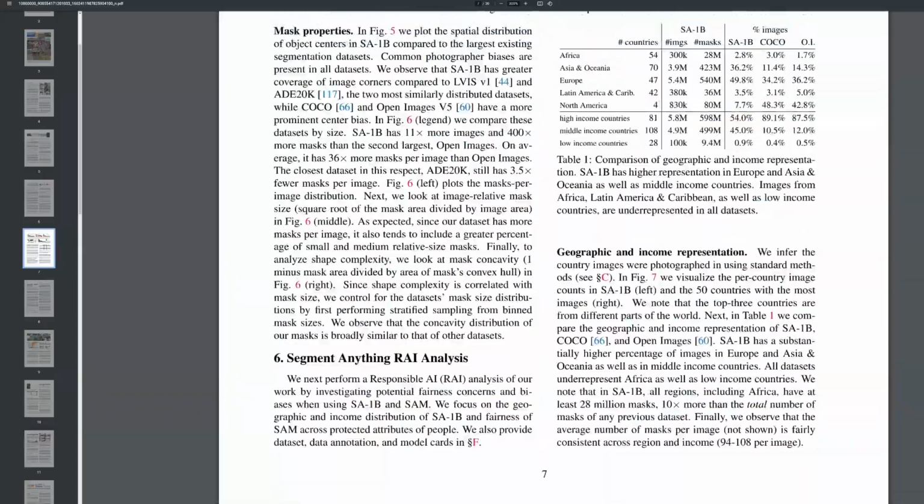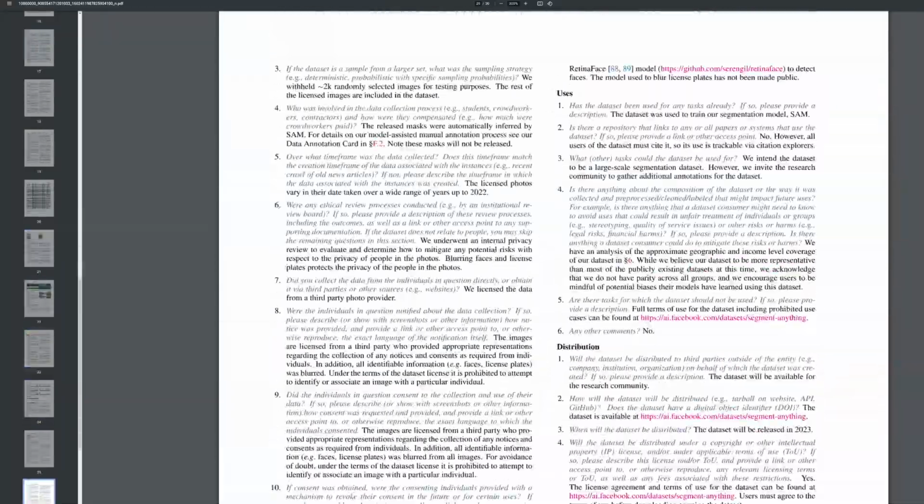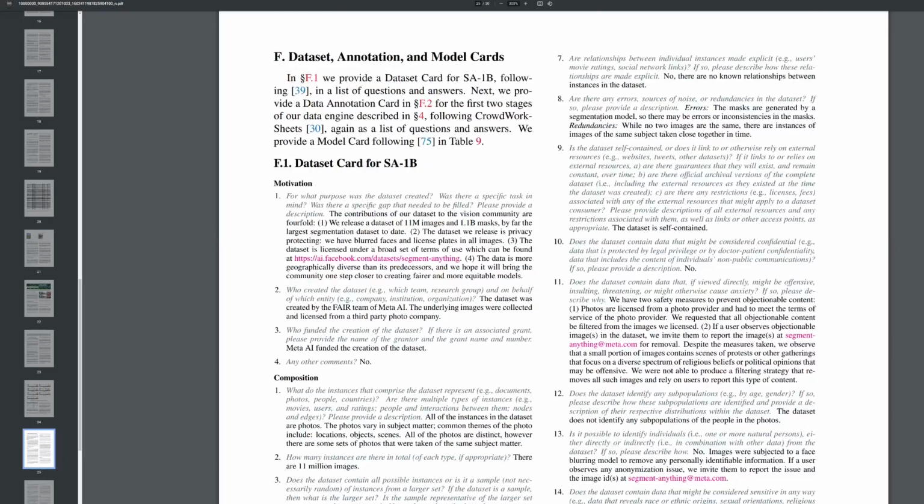So I think they do mention in the dataset card, which is somewhere here, the masks are generated by a segmentation model, so there may be errors and inconsistencies in the masks. They don't go into any detail here, but they are admitting that it's possible that the dataset is slightly funky. So if you are using that, I probably would consider checking it, but with 11 million images, I don't think a human is going to do much better than 90% either.